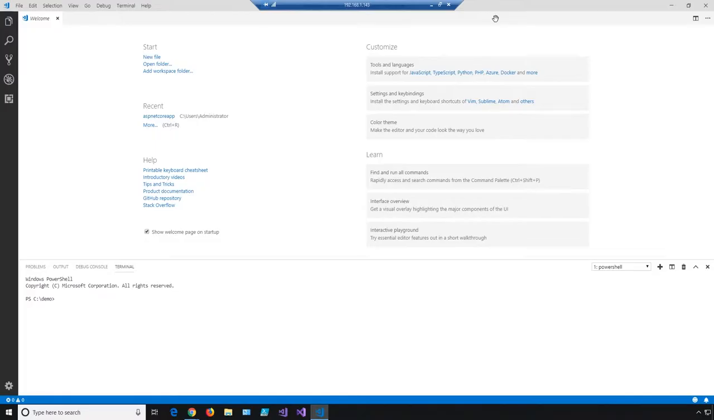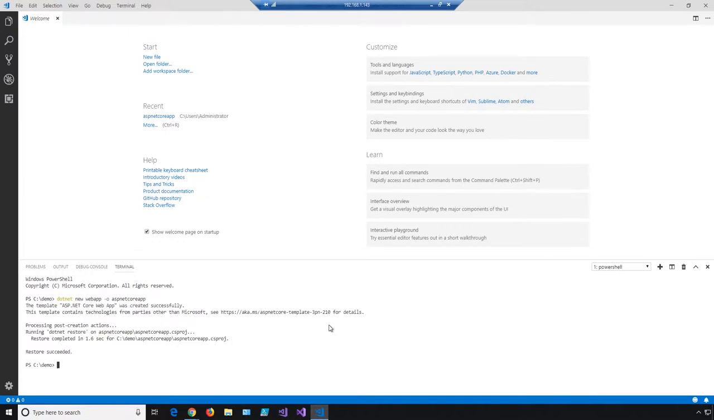So first, we're going to launch VS Code. We will create a new sample app just to be able to use. So we'll do a dotnet new, we'll say webapp, and then -o, and then ASP.NET Core app. So we have created our app.